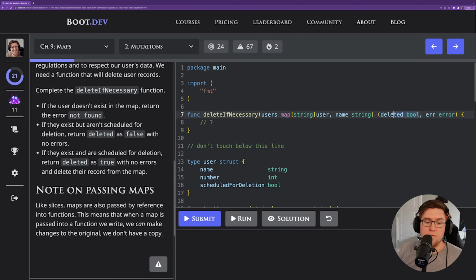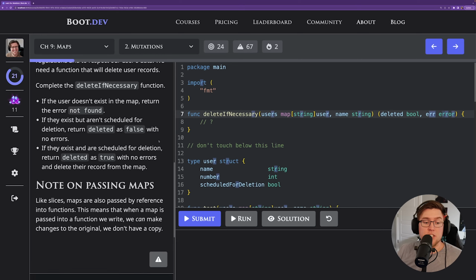So this will be false, and there won't be any errors. But if they exist and are scheduled for deletion, then we'll return the deleted Boolean as true with no other errors. Okay, that's making sense to me.